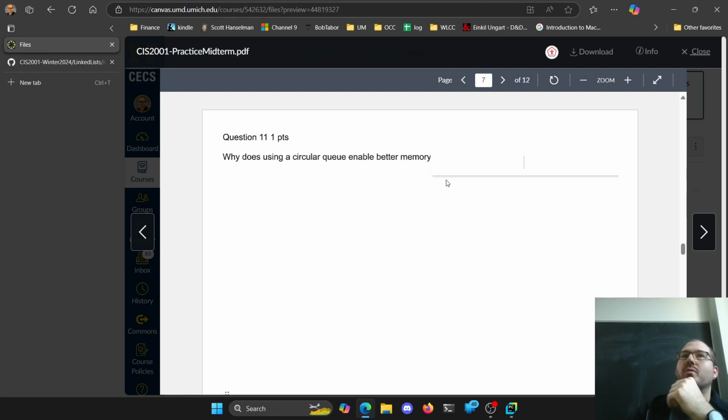Why does using a circular queue enable better memory usage? Probably, this was when we were doing array-based queues. Because you can reuse the same space, right? It doesn't matter what position it's really at, as long as you keep track of what the front and the end are.